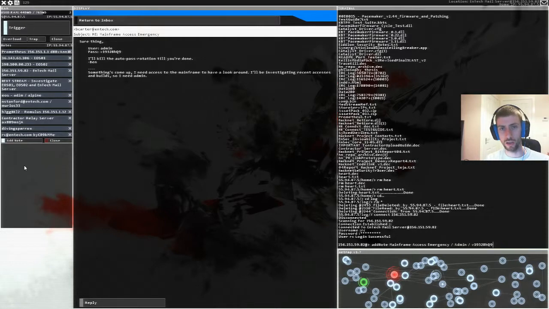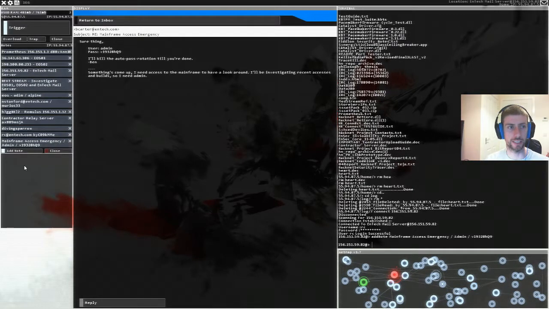Okay. I'll kill the auto pass rotation till you're done. Something's come up. I need access to the mainframe to have a look around. I'll be investigating recent accesses and builds, so I need admin. I'll kill the auto pass rotation till you're done.